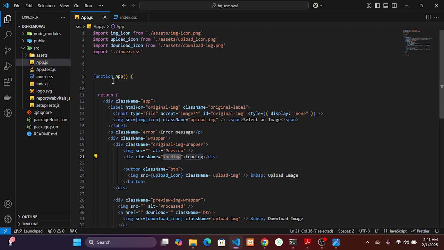So here we're going to start with the interactivity. We will start by declaring our state variables. That's the first thing we're going to do, and we're going to declare a few of them using the React hooks. The first one is going to be selectedImage. The selected image is going to hold the image that the user selected from their device.